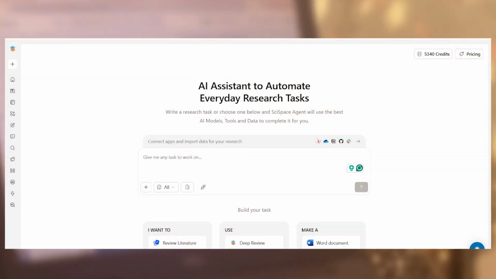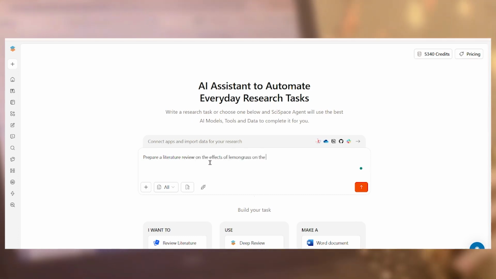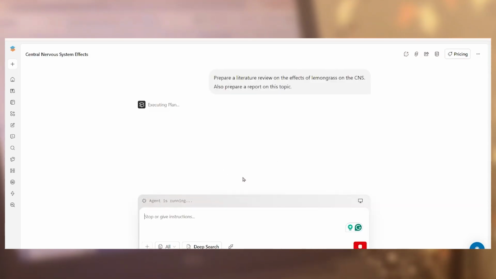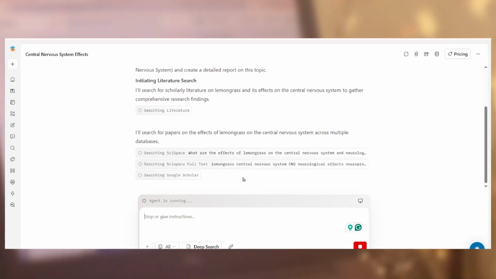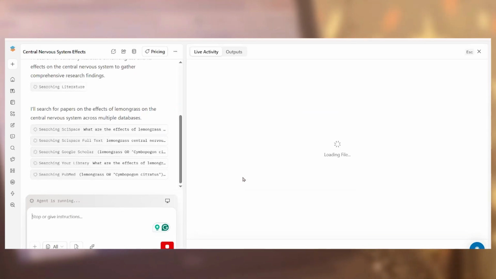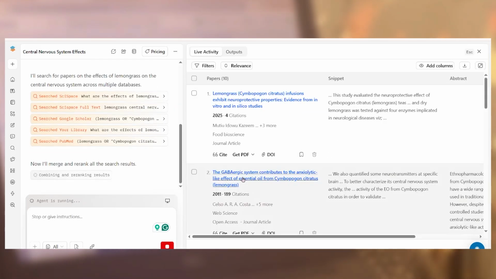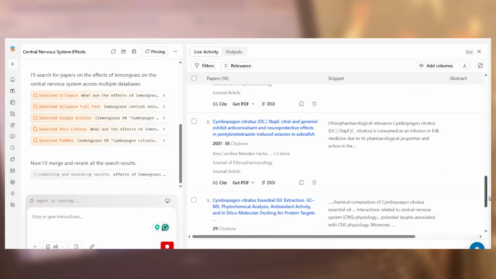Let's go back to the homepage and ask the agent to create a literature review on a certain topic. So prepare a literature review on the effects of lemongrass on the CNS. But then we will also try out a new feature, which is preparing a report. I'll also prepare a report on this topic. It'll just start preparing a literature review like it did previously. We've covered this feature in another video. I'll link the playlist in the description of this video. Now it's searching different databases for the information that we asked for, and it's now searching PubMed, searching my library, Google Scholar, and SciSpace in general.